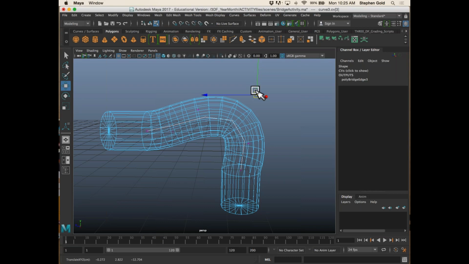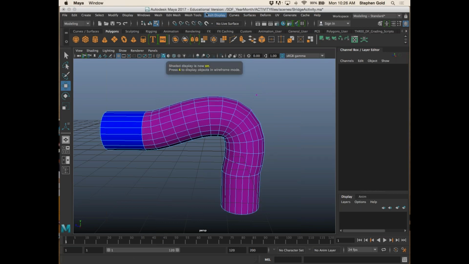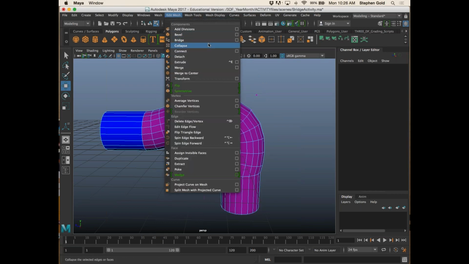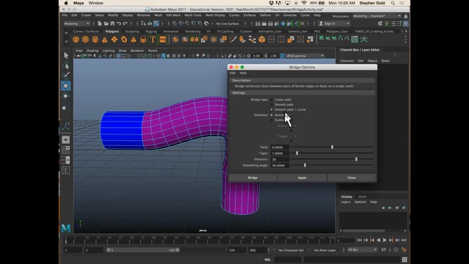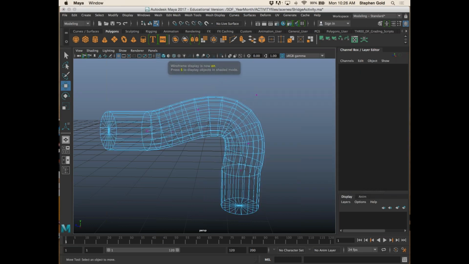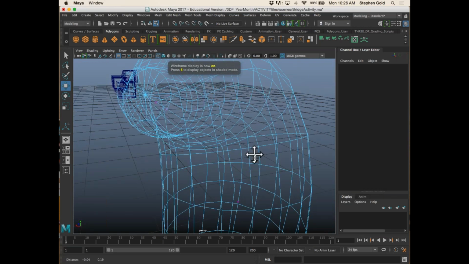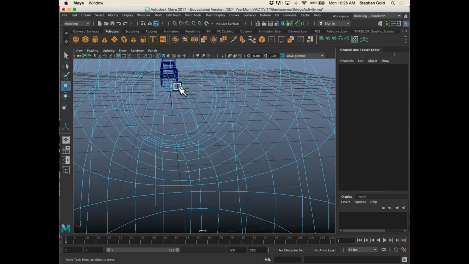What's that? No, you cannot. You must do that beforehand. Yep. If you've already done the operation, it can't stick that in there. Does that make sense? Yep. If you go to Edit Mesh, Bridge, again, Options, make sure you're set for Smooth Path and Curve. What I did was I went to wireframe mode so that I could see inside, and you see that right through the middle of my geometry there is a curve in there.